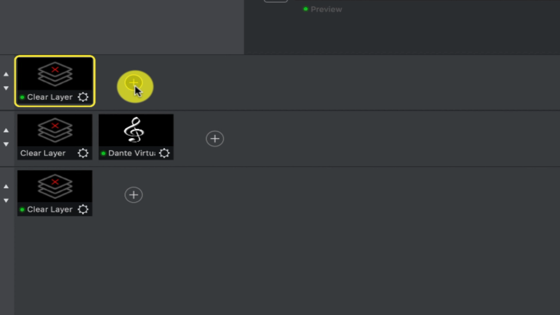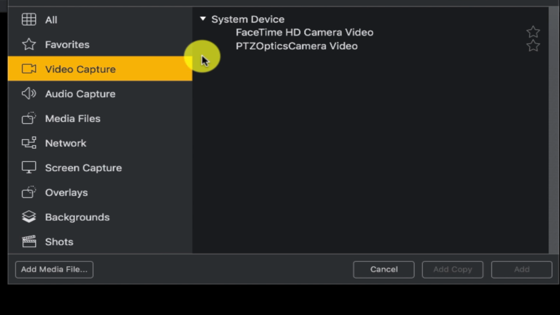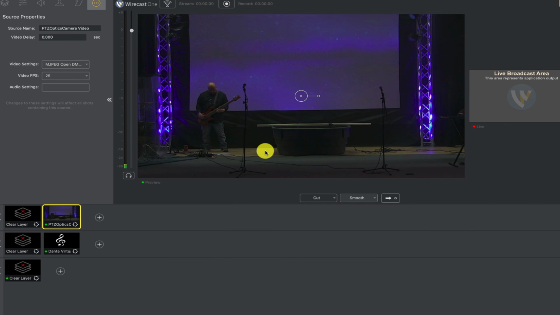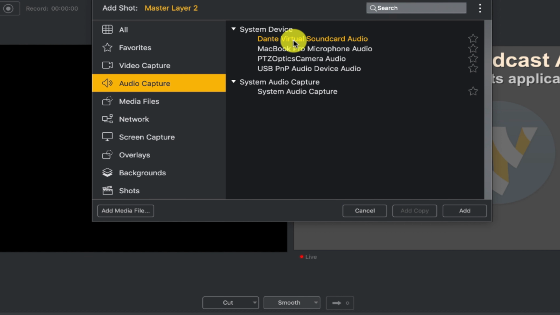At the bottom of the app is where you select your video and audio sources. So first, add your video source and select the PTZ Optics camera. Next, add your audio source. In our case, we use the Dante Virtual Soundcard.